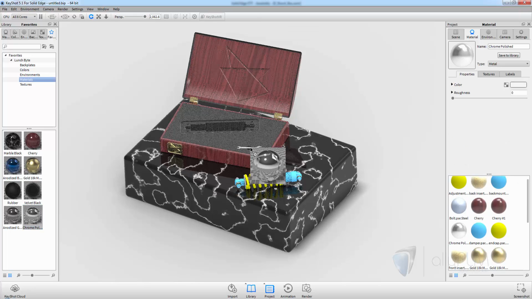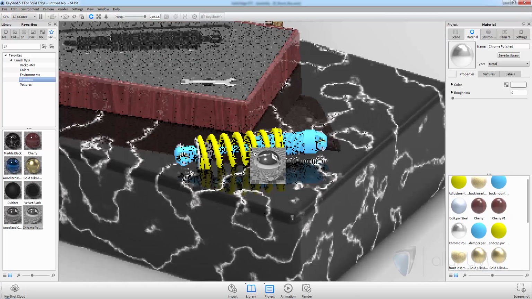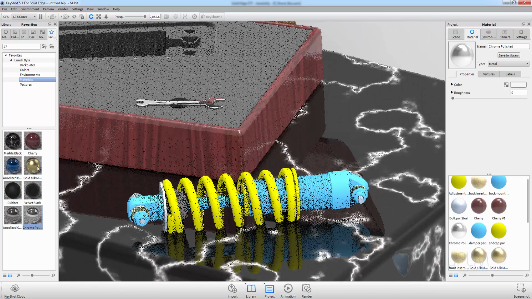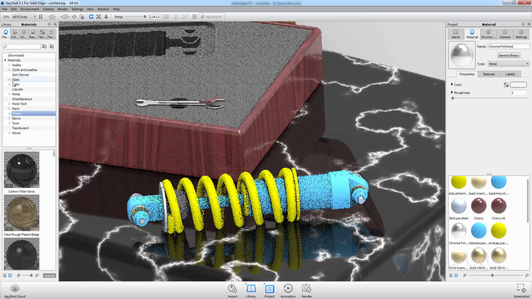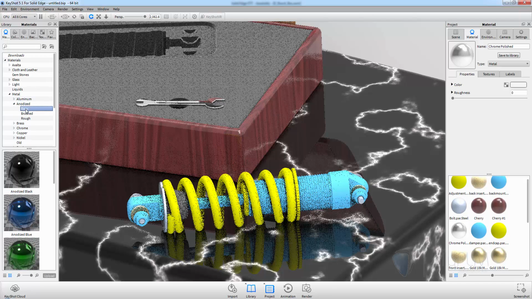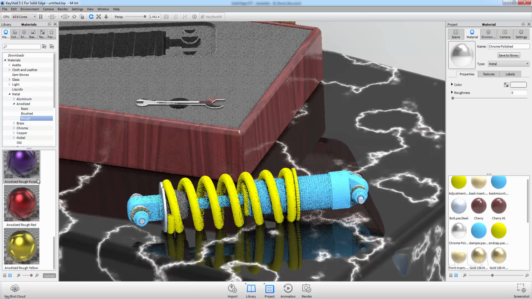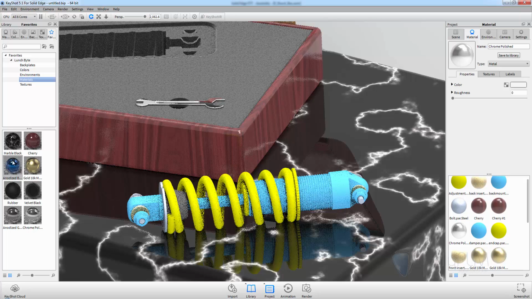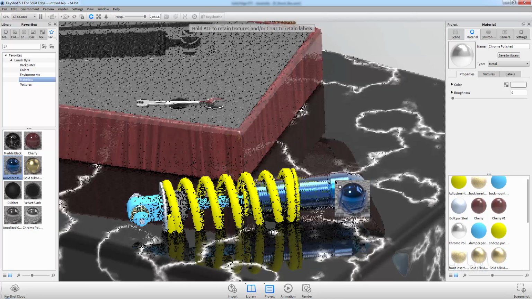Now on our shock, I'm going to zoom in on that. I want to apply some other materials, so we still have the solid edge materials on it. What I like is this anodized material. So back in our material table here, underneath metals, we have anodized. There's a couple different: basic, brushed, or rough. And there's all different kinds of colors in here, and I think these look really cool. So I'm going to apply just a blue anodized material to our shock.